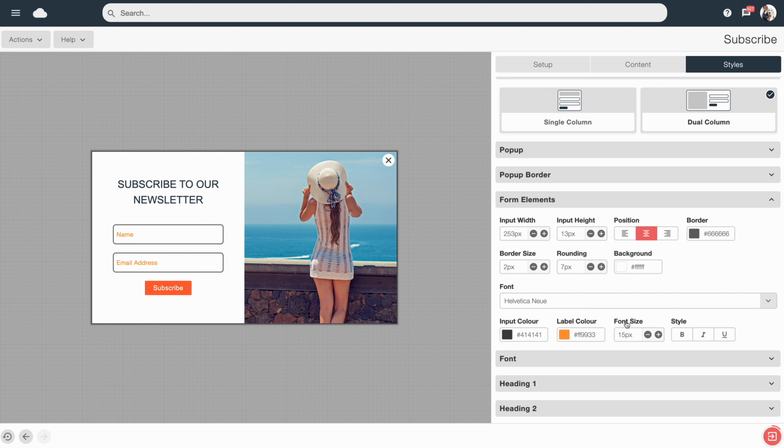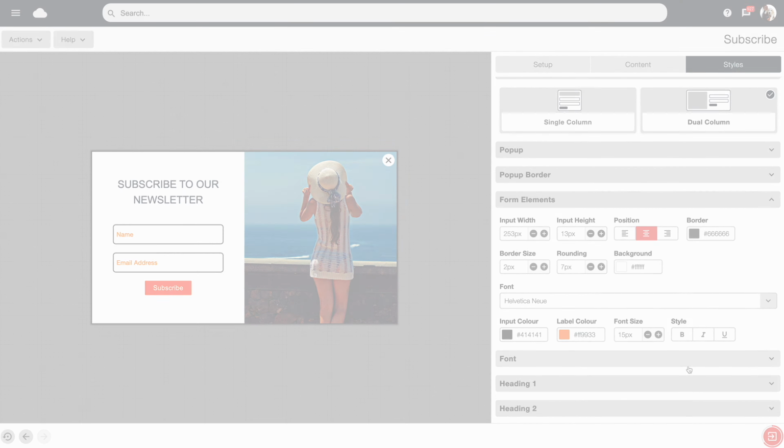And also we've got our font size here. At the moment this is set to 15 pixels. We could bump this up if you wish it to appear bigger, or again, decrease it for a smaller font size. And finally, we've got the style of the font that will appear inside the fields. So we could put it in bold for a bit of a heavier appearance, italic, or even underline. You can toggle these buttons on and off as desired to find the perfect suit.